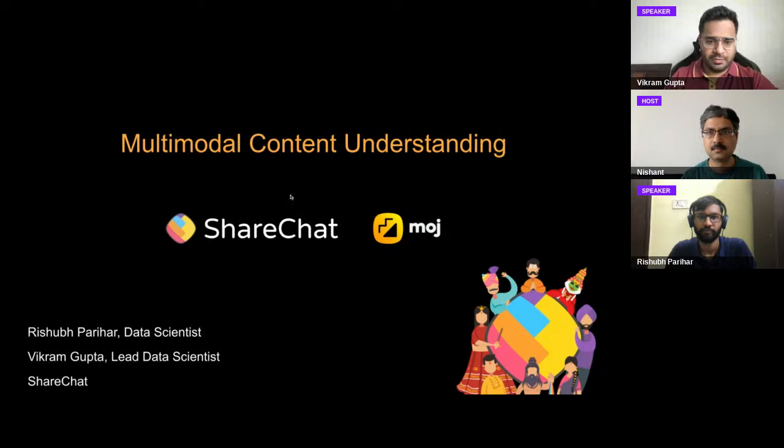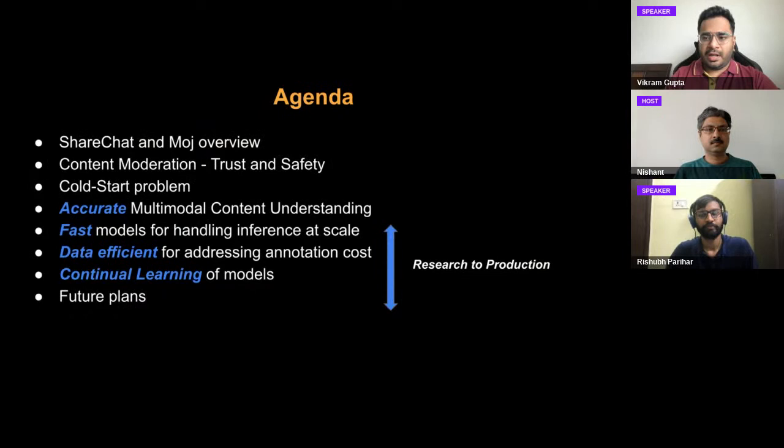So the agenda for today will be an overview of the apps that we have. Then the two most important topics that we look at: one is content moderation, where we try to address trust and safety issues on our platform. And the other is recommendation engines. So I'll explain what the cold start problem is in the coming slides.